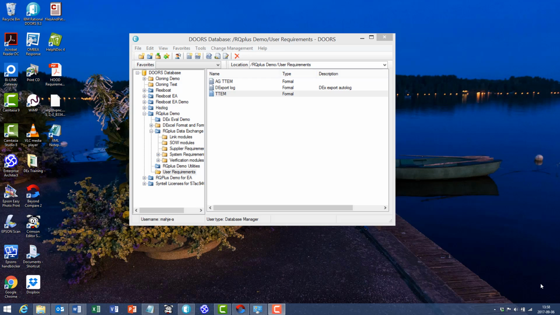One of the great strengths of DOORS is the possibility to link between objects. So you can link between objects in different modules. For example, the customer requirements could be linked to the system requirements, and the system requirements could be linked to the verification test cases.